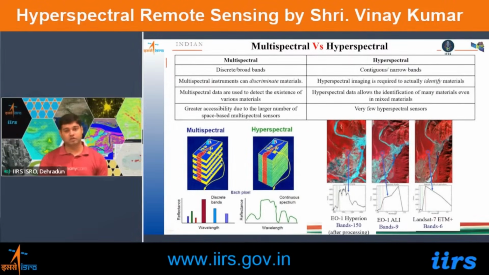And contiguous means it is covering the wavelength range and, between the different bands, there will be no gap. Multispectral instruments can discriminate materials. I have shown through the spectral reflectance curve that water, vegetation, and soil can be discriminated. But if you have to actually identify the material, you require hyperspectral data. Multispectral data are used to detect the existence of various materials, but hyperspectral data allows identification of many materials even in mixed materials. Suppose it is a mixed pixel, in that mixed pixel you can identify more than one particular feature present in it. So that can be distinguished.